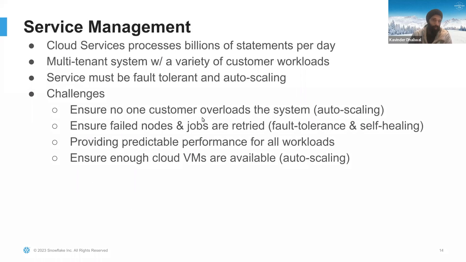I'll talk about the different tracks. I'll talk less about the things I don't know too much about and more about the stuff I do know about. Service management is how you keep a cloud system up. It's a challenging problem for us because Snowflake, across all of its deployments, handles billions of queries a day, billions of statements a day. And the cloud services layer is the only multi-tenant portion of the system, meaning that multiple customers are going through the same cloud services node for their workloads.